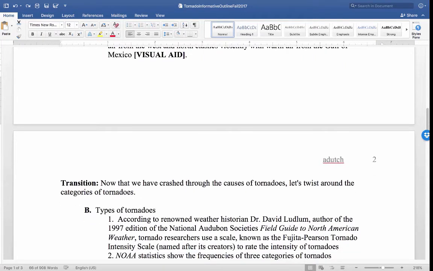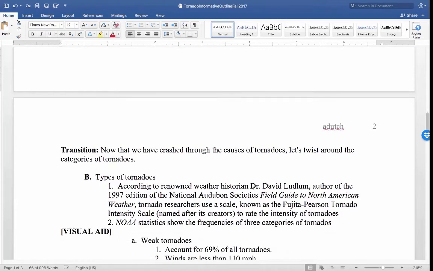Okay, so we're on to our next one. Now that we've crashed through the causes of a tornado, which we would call an internal review of what you've talked about, you move on to, let's twist around to different categories.